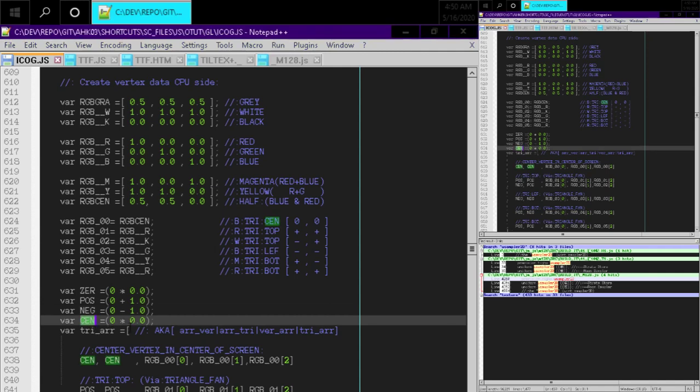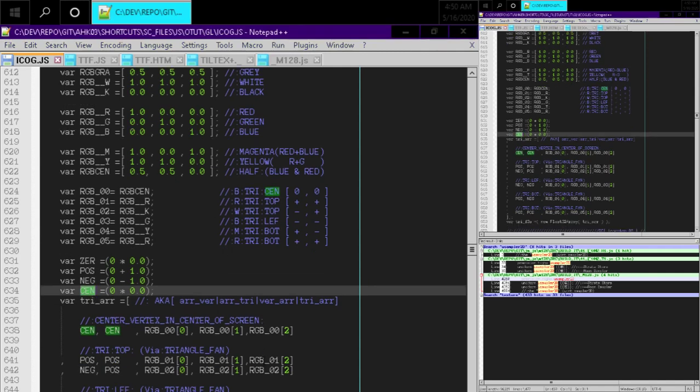So my center is probably not. No, the center being 0, 0 would still make sense. Oh, you know what? No, I think I got that right. I just gotta change the shader code now.